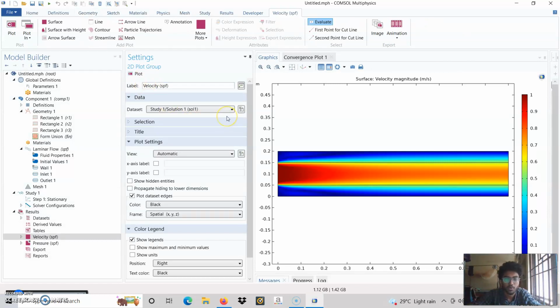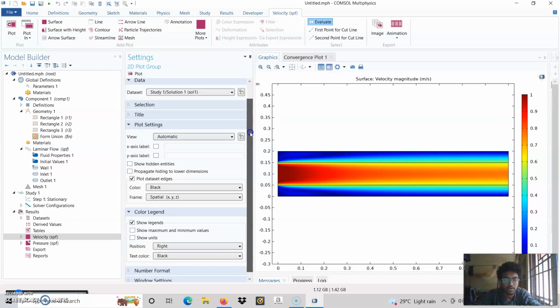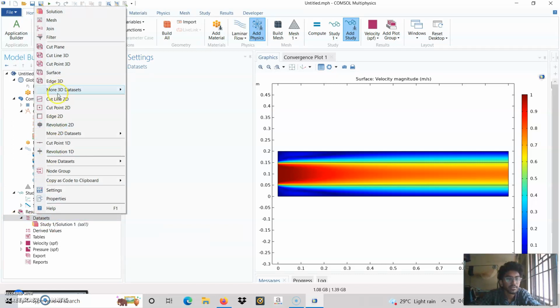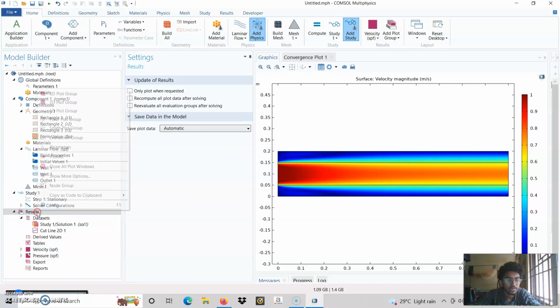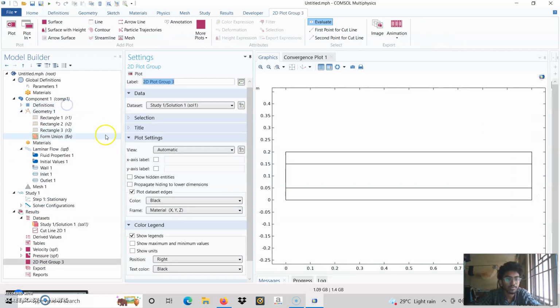Yes, so now in the question we are told to find out the pressure contour, the velocity contour, the skin friction profile, and the streamline. For that we have here one data set, and we'll create one more data set which is cut line 2D.